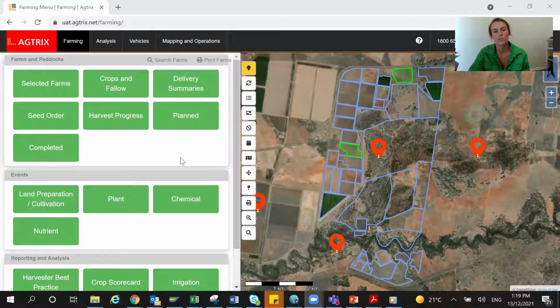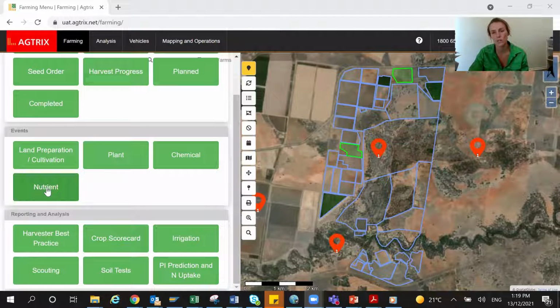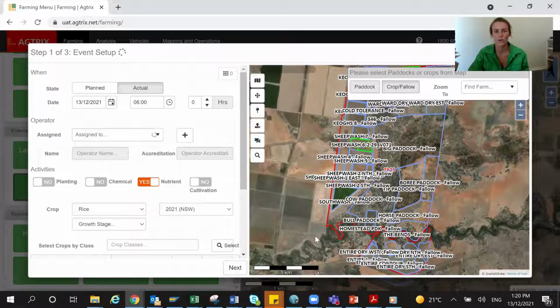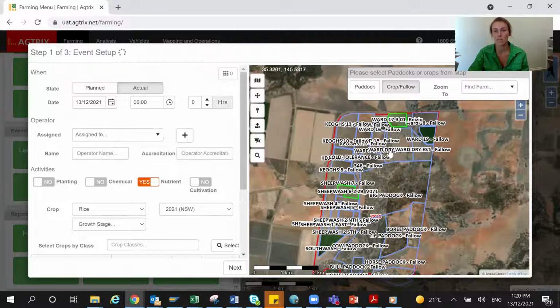We will come into this nutrient button, and this is really similar to what you've already done prior when you were popping in your nutrient applications from earlier on in the season. So we're going to click that nutrient button there, and you'll see that you've still got the map on the right and those paddocks in green, which is where we have planted rice into back in October.